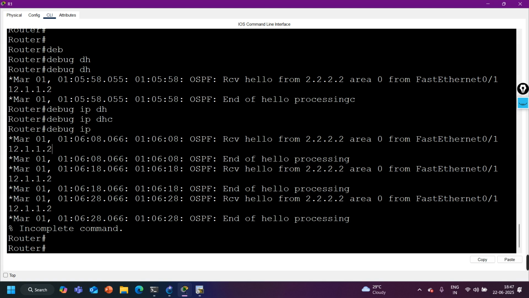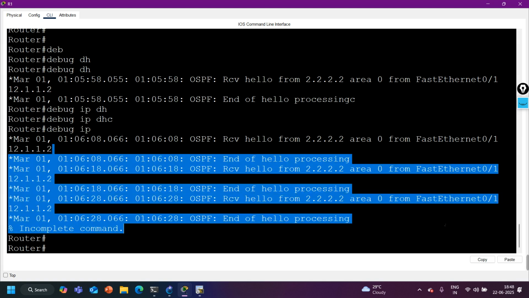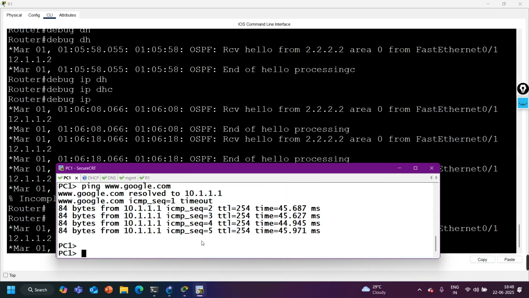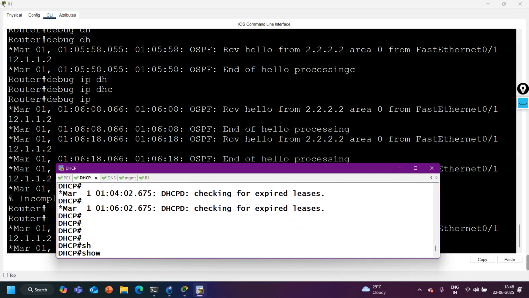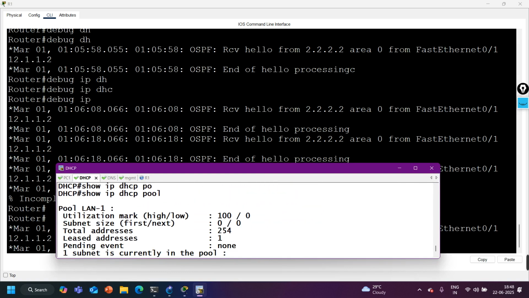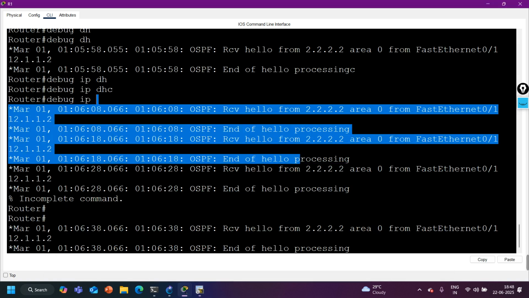Now you can see it is generating logs of OSPF every time. On the DHCP server we can check the pool. So show ip dhcp pool, you can see my pool.